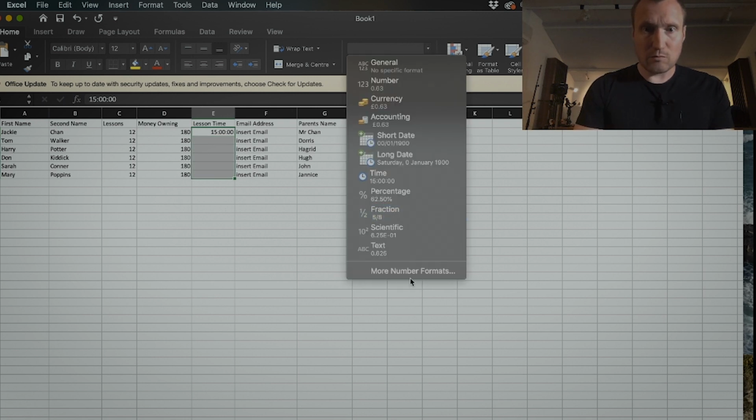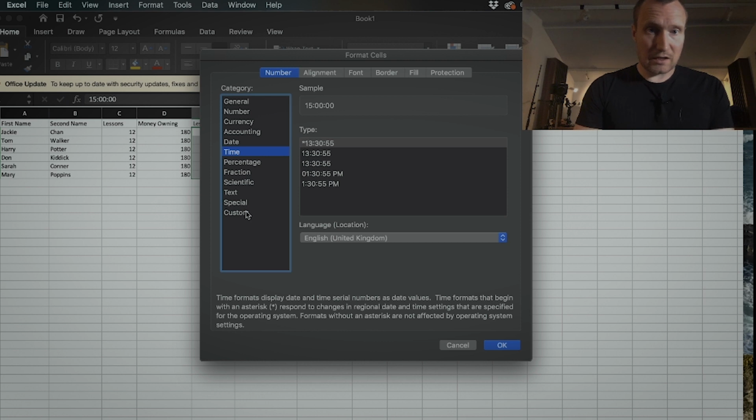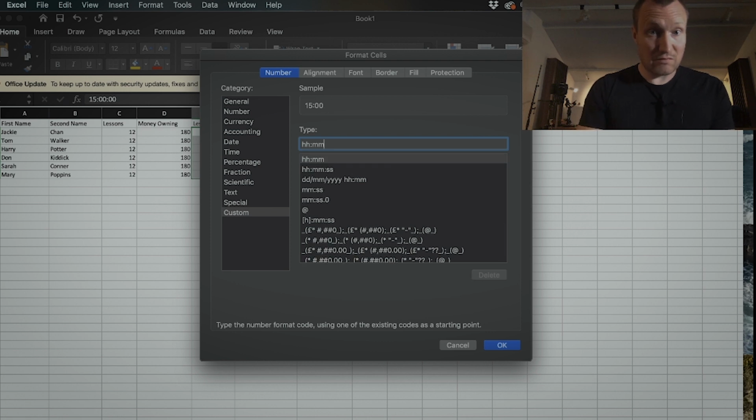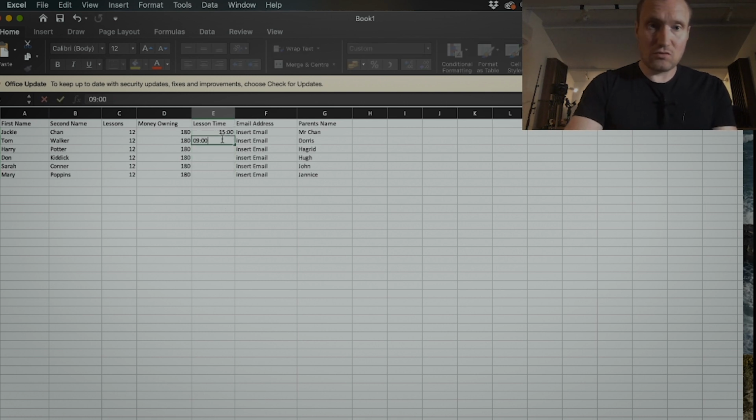So if I go to more number formats, essentially I go to custom. So rather than it being in time, I go to custom and I choose this, and then I take the seconds out because I'm not interested in having a time that has seconds in it. So now it says 1500. So we'll say that this student's at 0900.